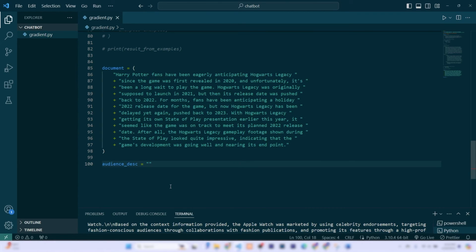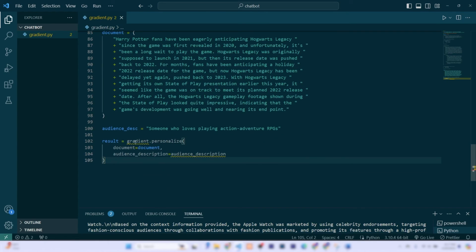You remember we said we can tailor for under 10 and under 50 people. We can do the same thing here. So we can say someone who loves, let's say, someone who loves playing action adventure RPGs. I can use the same question, the same audience description. All right. Then I'm going to use the same format of retrieving answers from the document. I have my gradient.